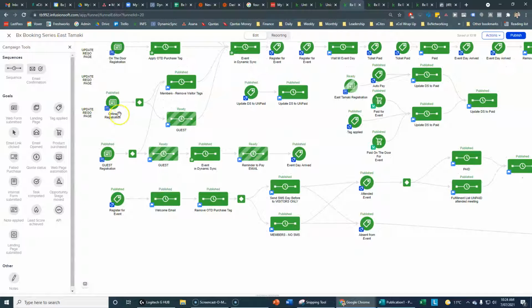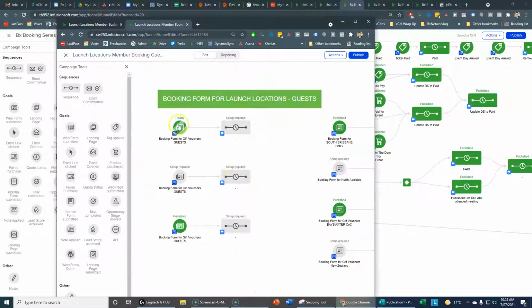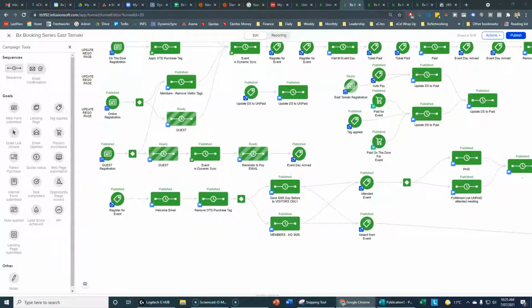So the booking, what we want to do is update for the people booking in through these landing pages. This is the booking form for people booking people into launch events. So you want to make sure this is updated. There's two parts to this equation. First of all, we need to go into each of the campaigns and we're going to be pushing people into here.